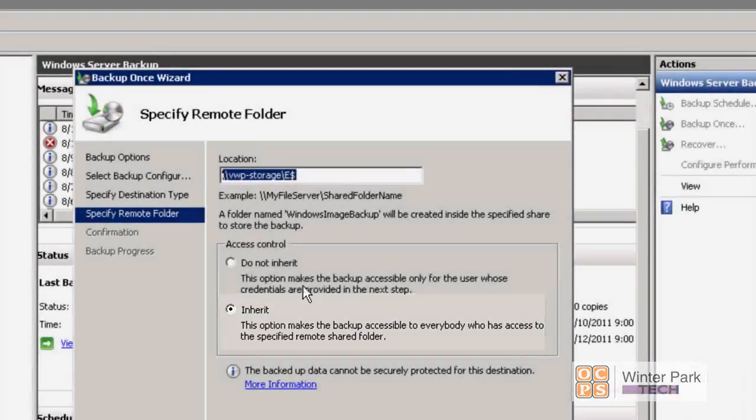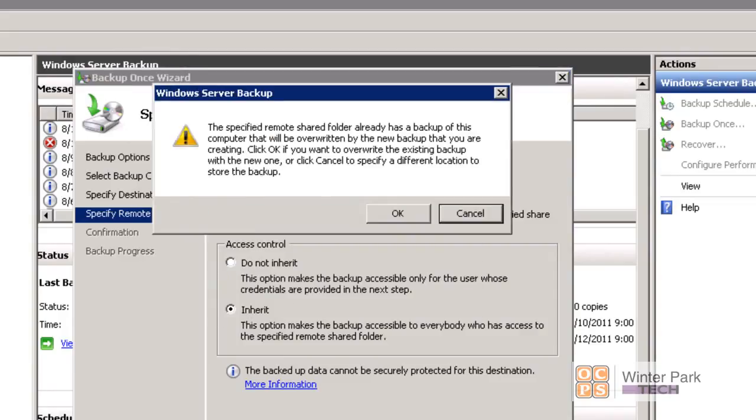If for some reason it was confidential data, you could change that inheritance and tighten that up so that only the users whose credentials are provided in the next step would be allowed to access the backup data. I'm going to leave it as inherit. Go next. It says there's already a folder with that name.